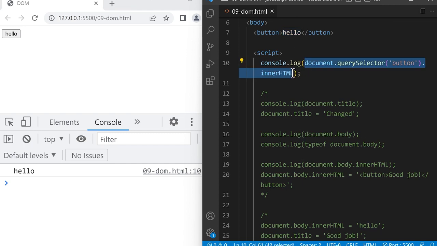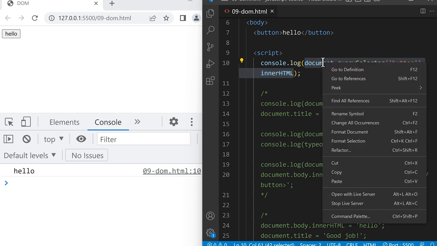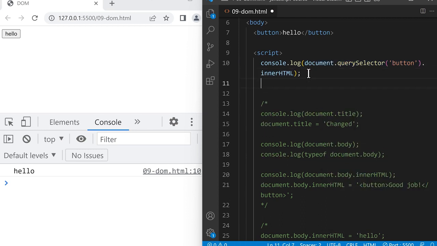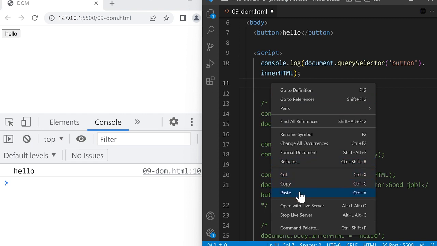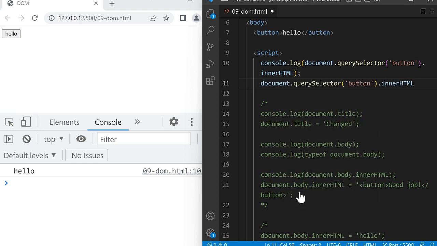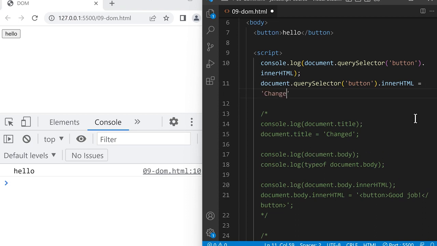So let's make a copy of this code. We'll select it and right-click copy. And down here, right-click and paste. And let's change the inner HTML property using an equal sign and the string changed. So this will only change the HTML inside the button, which is here, to changed. If we save, you can see that the text inside the button is now changed.